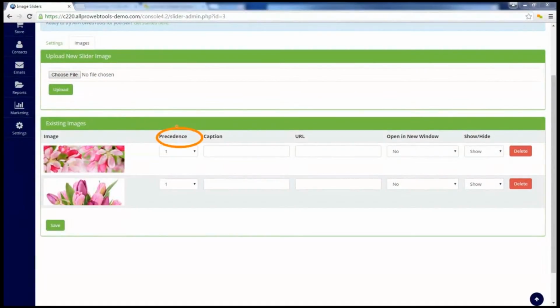Now I can change the order these rotate through by changing the precedence for each picture. I would like the pink flowers to show up second, so I'll select 2, and the purple flowers already have 1 selected, so they're going to show up first. Once I've made all of my changes, I can go ahead and click Save.